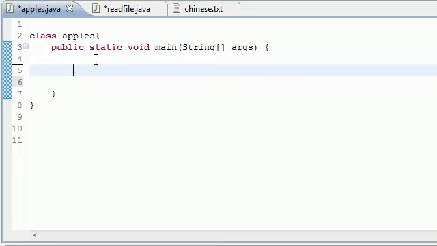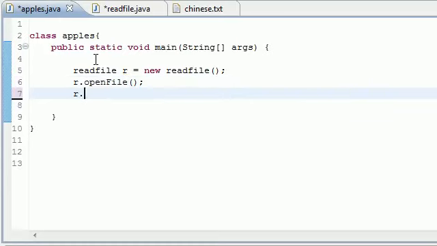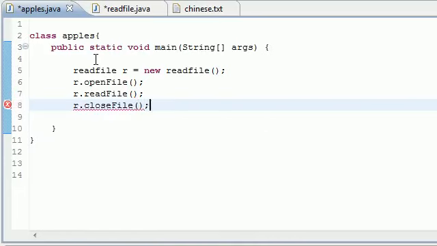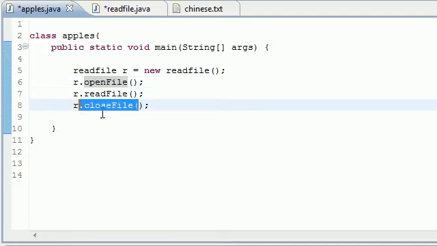So let's go ahead and put read file. I didn't name that read file. Yep. R equals new read file. Doesn't take any parameters. And now let's go ahead and put r.open file, r.read file, and r.close file right there. So now what this is going to do is call open file to open it, read the stuff from it, and close it when we're done with it.